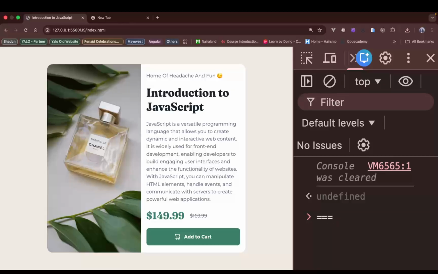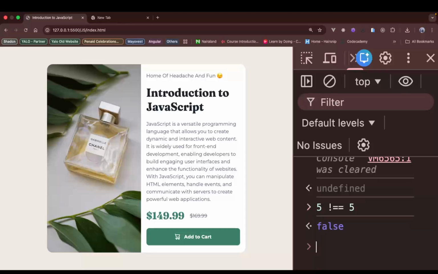If they are not equal, it will return false. But with the not-equal operator, if they are equal, it will return false. If they are not equal, it will return true, because you are checking the opposite. So if you say 5 is not equal to 5, it will be false, because 5 actually equals 5. It will be true only if they are not the same thing.